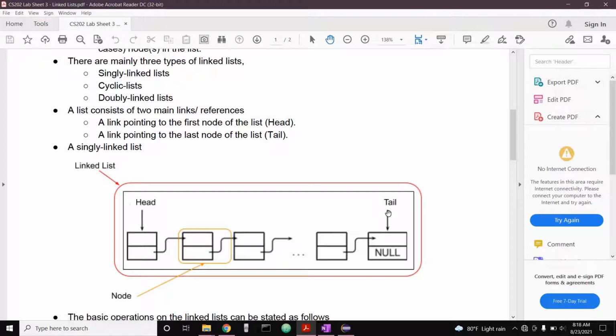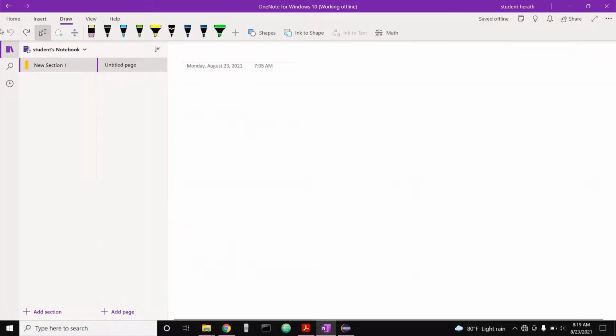So let me show you how to implement this task using Java. Let me take an example to explain the concept. Suppose we have to create a linked list for a bookshop. We know a bookshop consists of thousands of books, and it is important to store some details of each and every book. Suppose a book contains a name, an author, and a price.